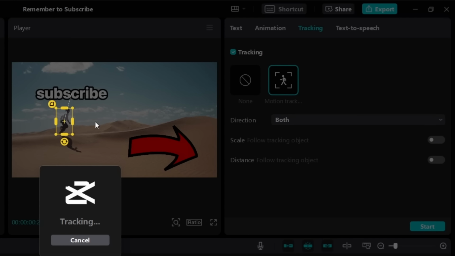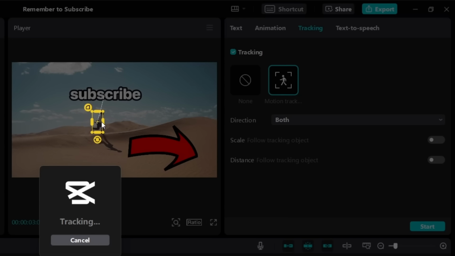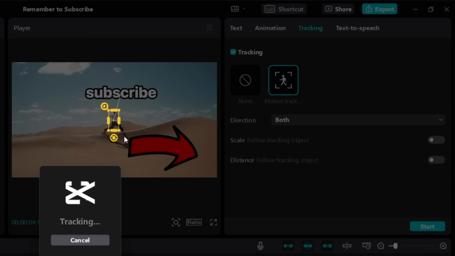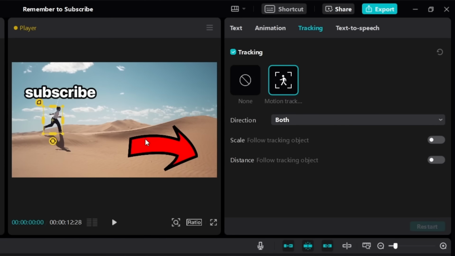And then just wait for it to start to track. And as you can see, right now, CapCut is tracking the person, right? It's moving the text along with the person, just like this. So whatever they want to track, just put them inside the yellow box and CapCut will track them throughout the video. Alright, so it's done.